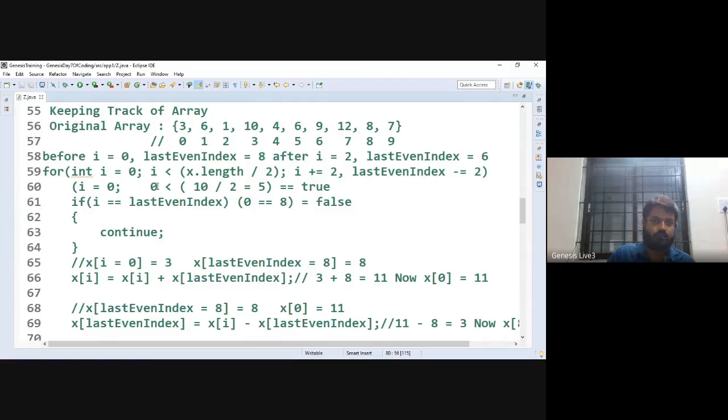Now what happens? i is incremented by 2. That means the i value is incremented 2 times, 0 becoming 2. Last even index is decremented by 2. Earlier it was 8, now it is becoming 6.